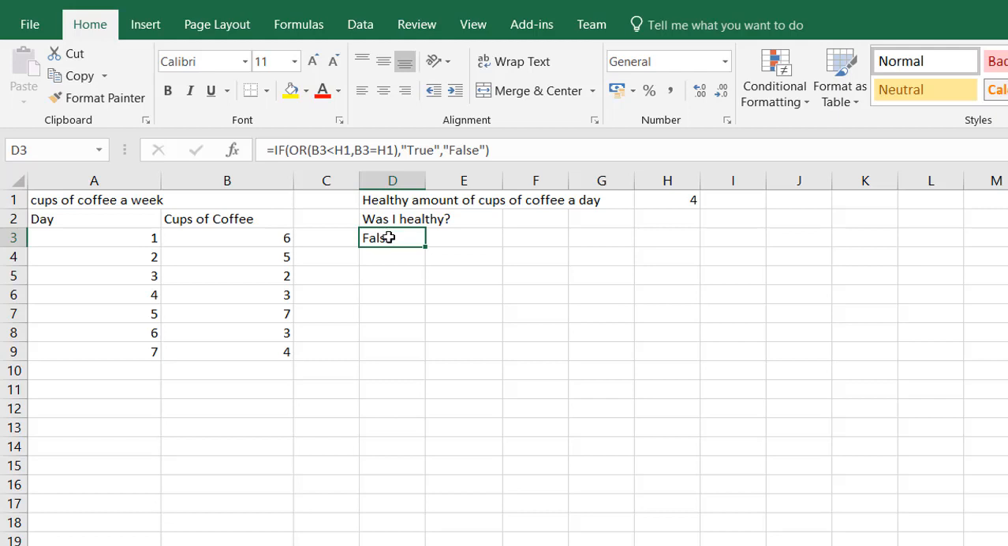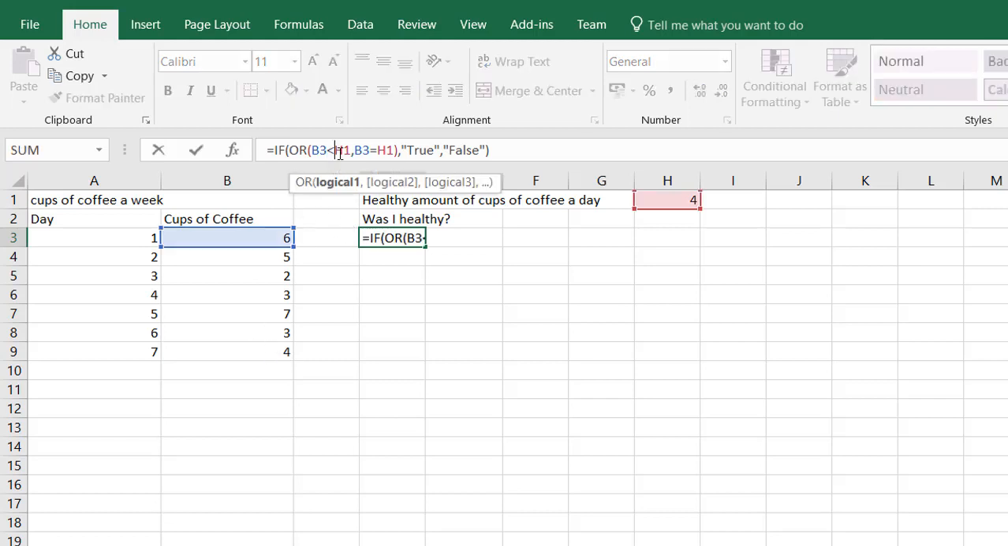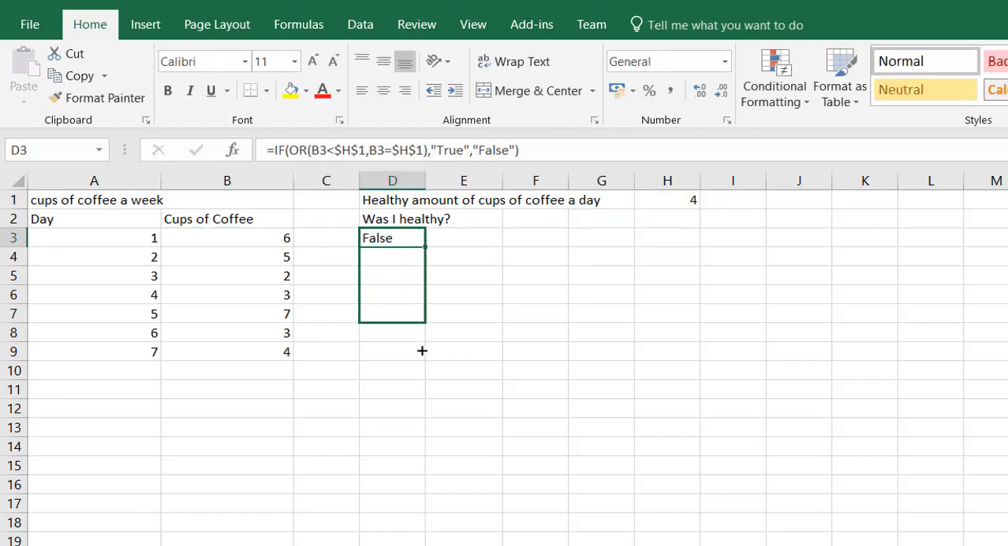Now to apply this to the rest of my data set, I want to lock H1 in place because I want to keep using H1. And the way to do that is to click on H1 and press F4, and it will put the dollar signs around it. Basically what this tells Excel is, wherever this function might move, always refer to this cell. If I drag this down, it's going to change my B reference by 1 every time I drag it down, but it's going to keep referring to H1.